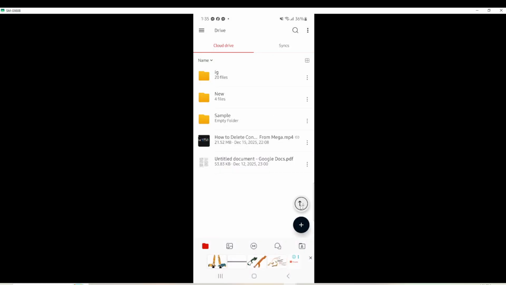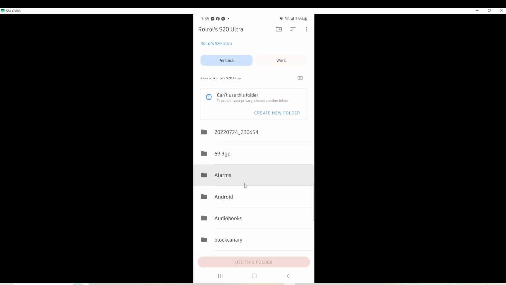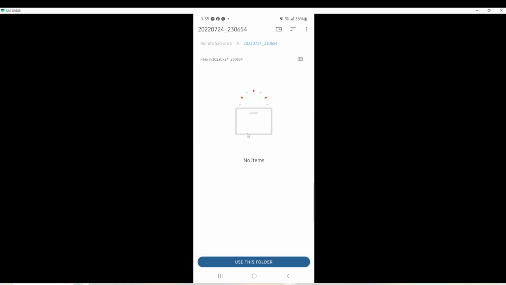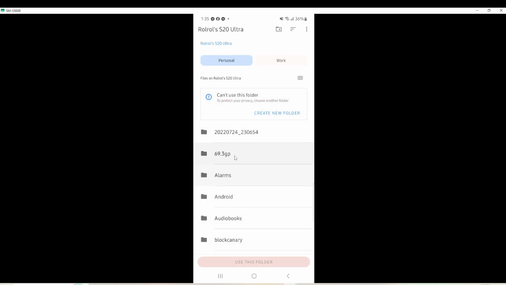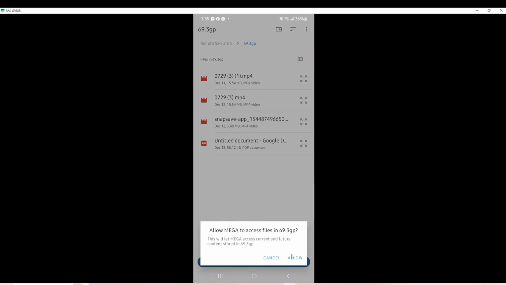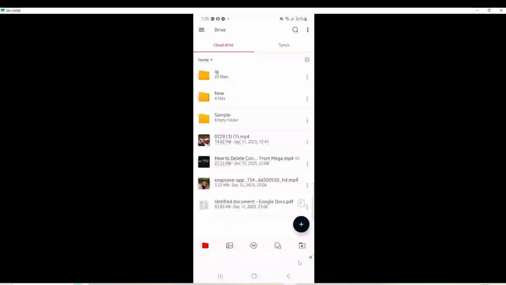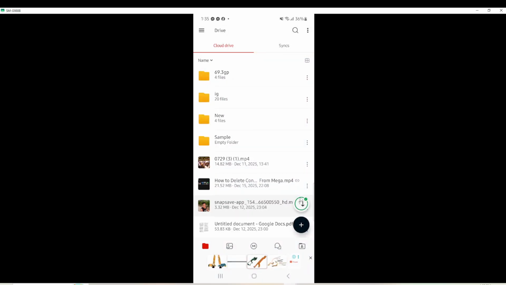If you want to upload a whole folder from your device, tap the plus icon again and pick Upload Folder. You can choose an existing folder on your phone or create a new one right there if your device's file picker allows it. Once you've selected the folder you want, confirm your choice. On some devices, you'll see a Use this folder button at the bottom. Tap that to grant Mega permission to access the folder. After that, tap Upload and Mega will begin uploading the files inside that folder. Depending on the folder size and your connection, this might take a bit of time.